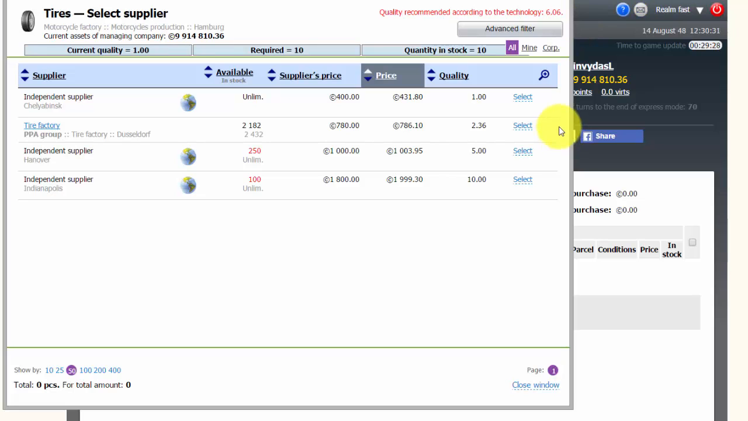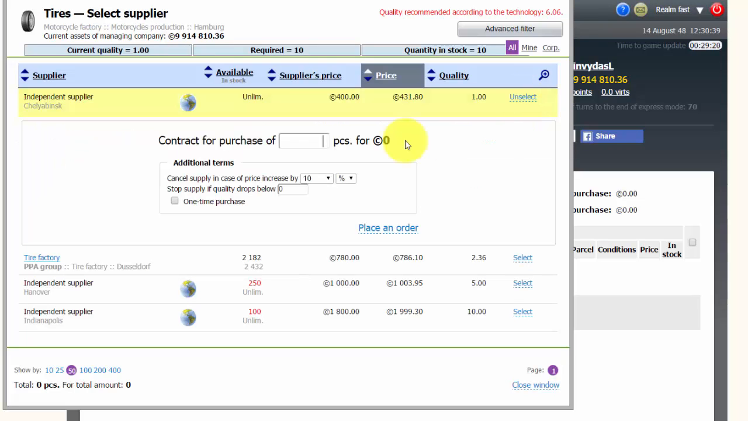I will show you now how to make an order. Select the supplier by clicking Select. The line will expand and you will see the order form. Here you can type in the number of tires you need. So I will type in 10. It automatically will show the final sum of the order.